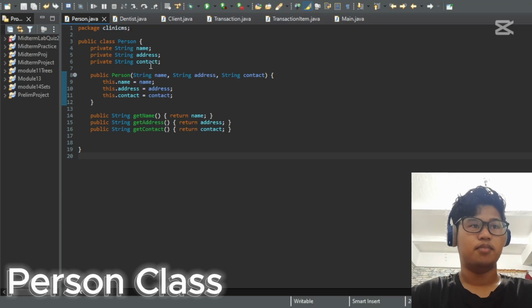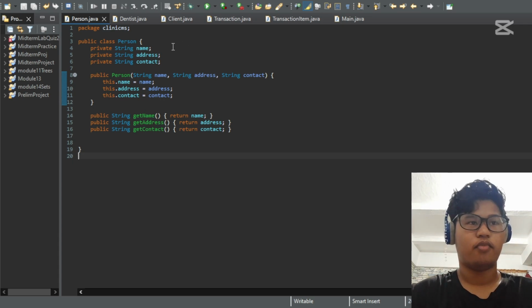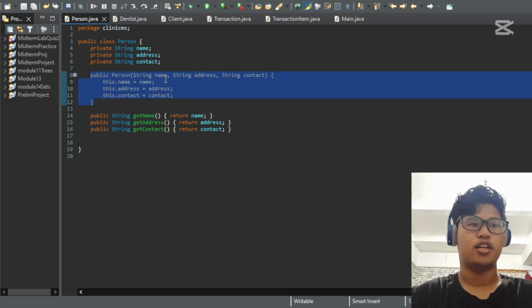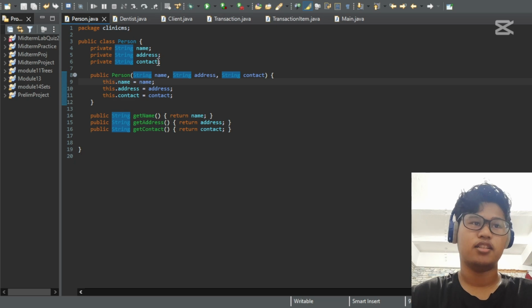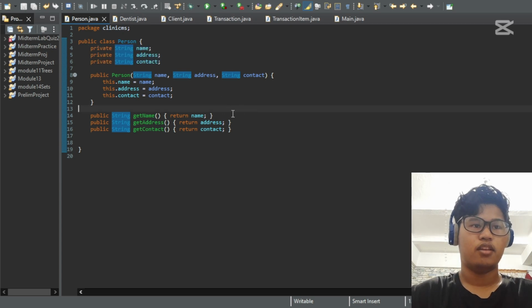So we have the person class of the clinic management system. The person class contains the following attributes: name, address, and contact. It also has a constructor that takes a name, address, and contact, and sets them to the private fields of the person class. It also has getters for the name, the address, and the contact.